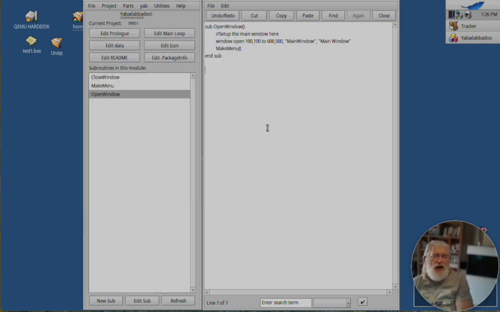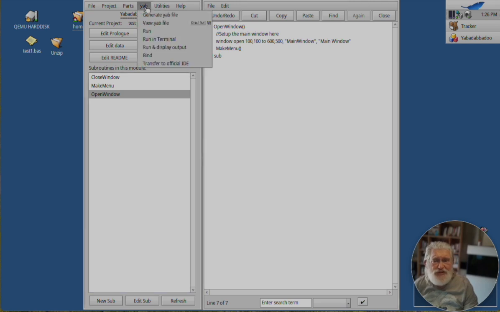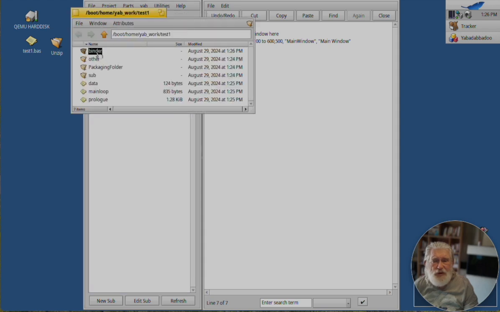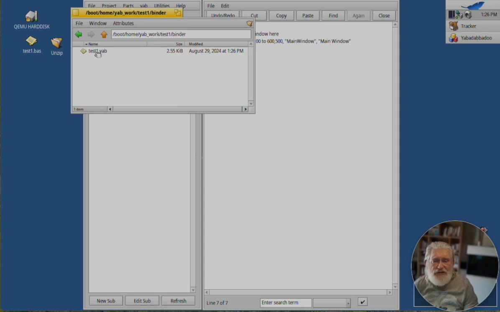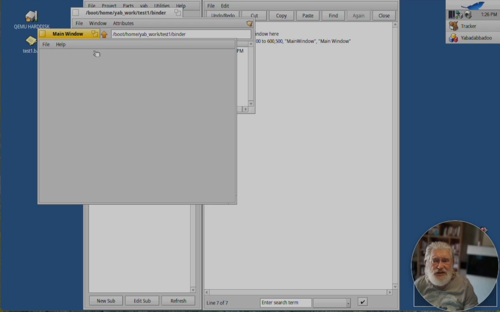So I write all my programs in Yabba Dabba Doo. I just love working this way. I wrote it for myself, and nobody else seems to agree that this is the way to do it. But you can generate a YAB file, and we can then open Tracker, go to the binder directory, and there you have it. And this again will run.